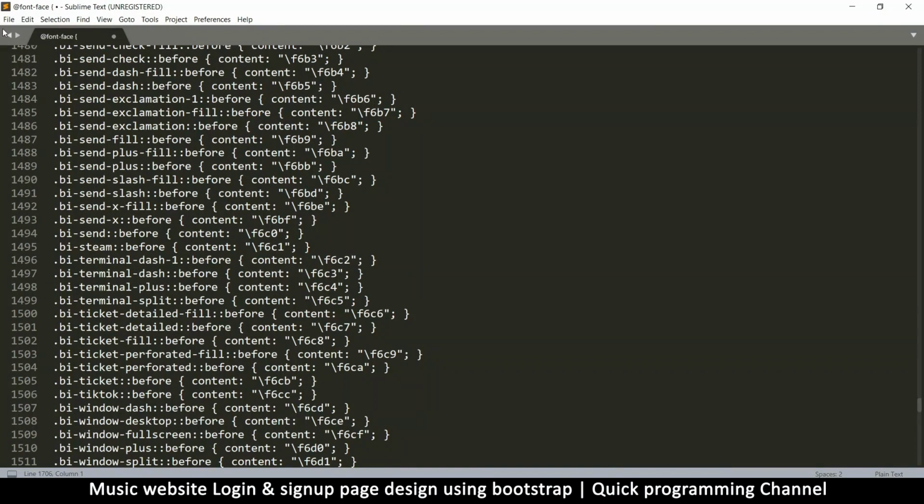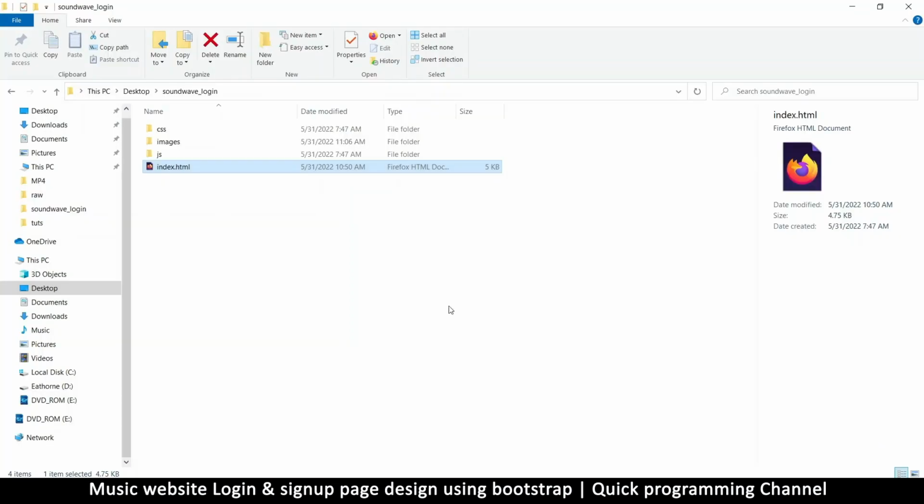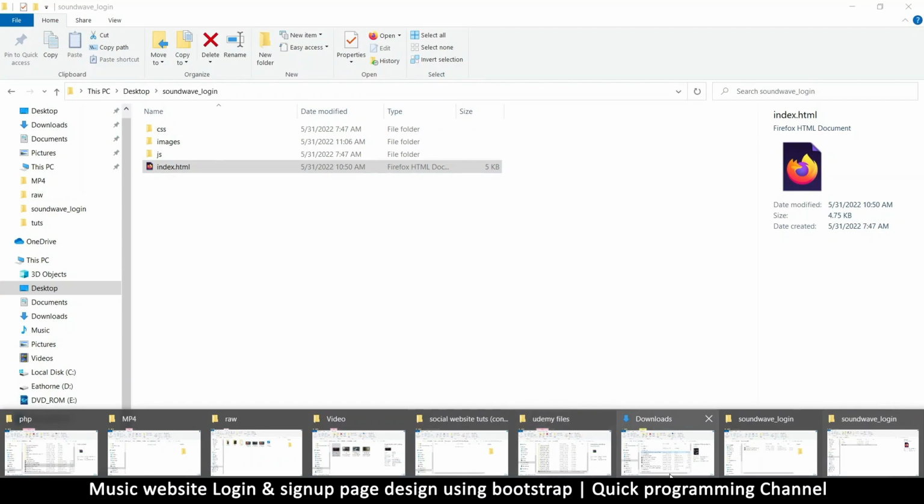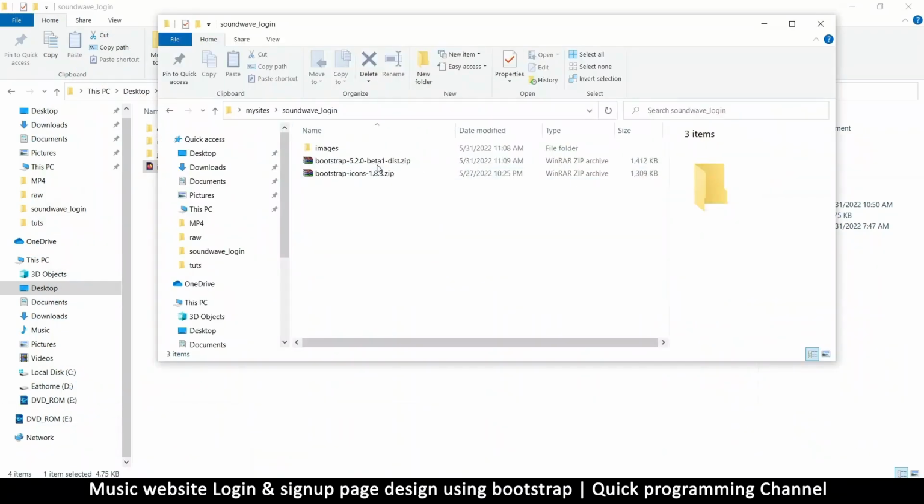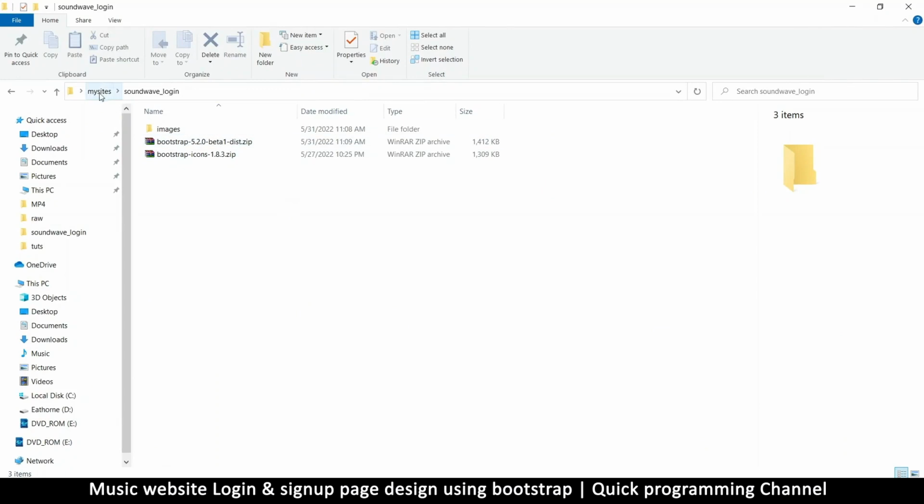What we'll do now is save this file. I created a folder on my desktop, my sites, and inside my sites there's Soundwave underscore login. That's the folder: desktop, my sites, Soundwave login. It doesn't really matter what the folder names are. Just put the whole thing in a folder.